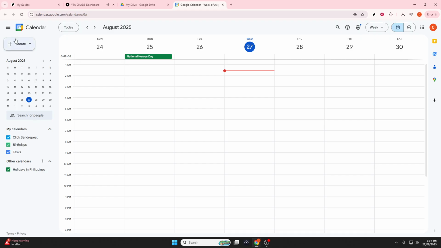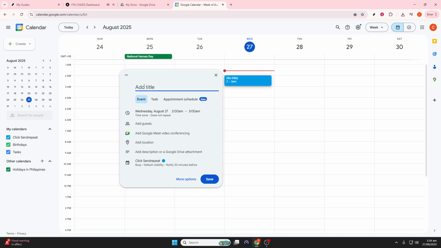Now you're ready to start adding events. You can do this by clicking the Create button found at the top left, or simply double-clicking a desired date on your calendar. Fill out all relevant details, starting with the title, which could be anything from a meeting to a project deadline, an all-day event, or specifying a particular time.